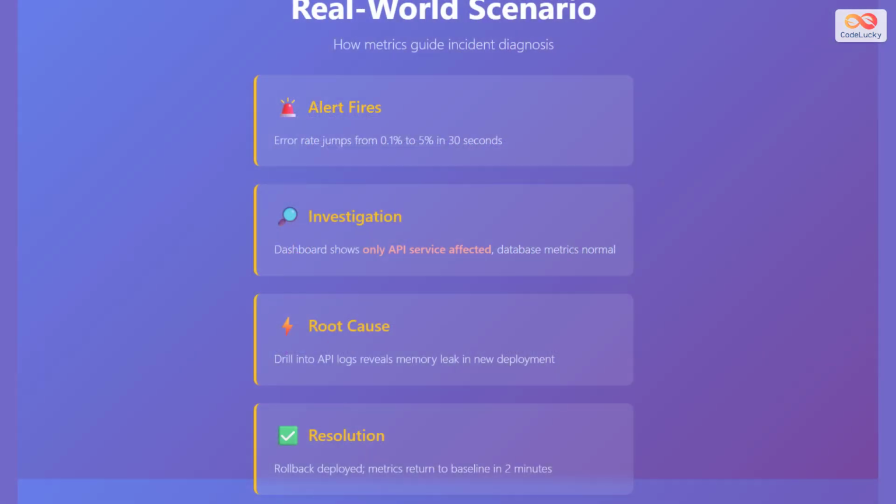Let me walk you through a real incident to show how this all works. An alert fires. Your error rate jumps from 0.1% to 5% in just 30 seconds. That's a clear signal something is very wrong. You open your dashboard to investigate. You notice that only your API service is showing high errors, while your database metrics look completely normal. This tells you the problem is in the API, not the backend. You drill into the API logs and discover a memory leak in code from a recent deployment. Now you know exactly what's wrong and where.